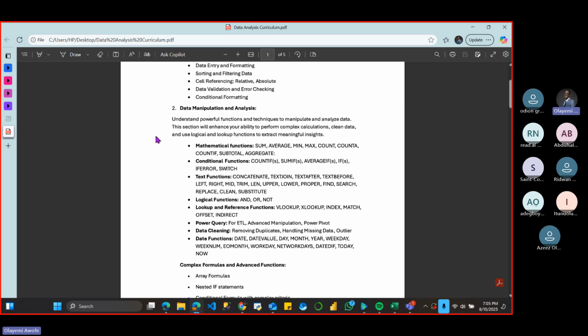So I just want us to have an understanding of what data manipulation in Excel means. Data manipulation in Excel is a set of powerful functions and techniques that we use to manipulate and analyze data, right? Just like you can read, this section will enhance your ability to perform complex calculations, clean data, and use logical and lookup functions to extract meaningful insight. For the next few classes, we are going to be doing a lot here, because majorly this is where you are going to be doing most of the work when it comes to Excel, right?